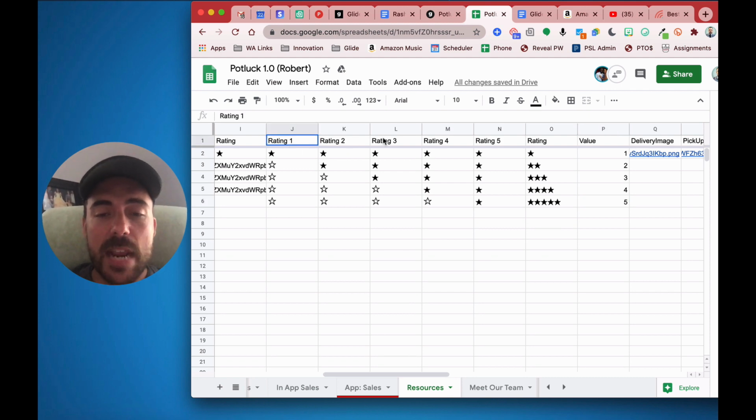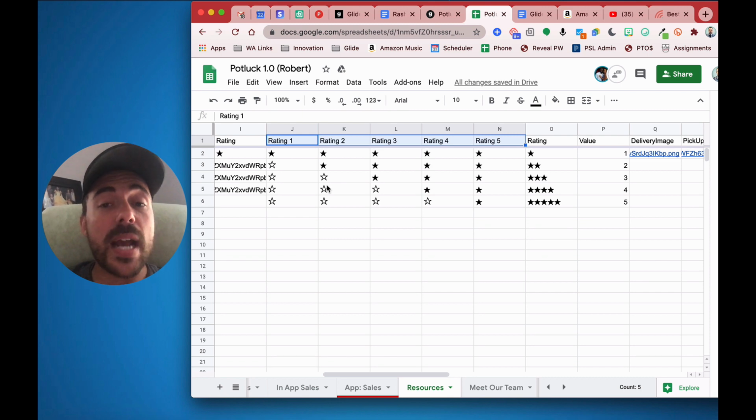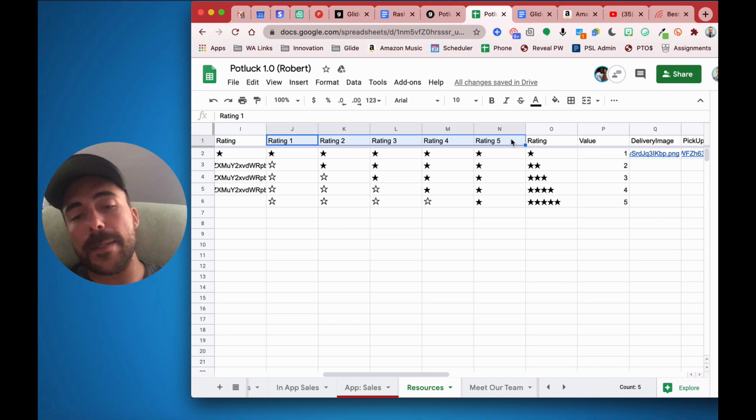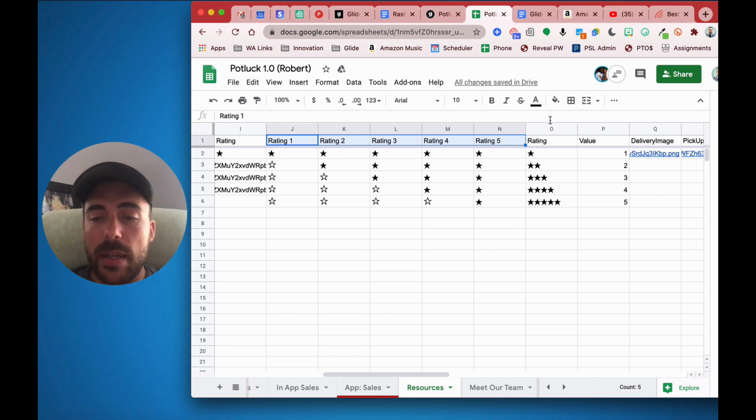Now, the reason why I named it as such is because I also want to create an array column. So that's why I have ratings 1 through 5 named specifically like this. All right, and then this is nothing special.